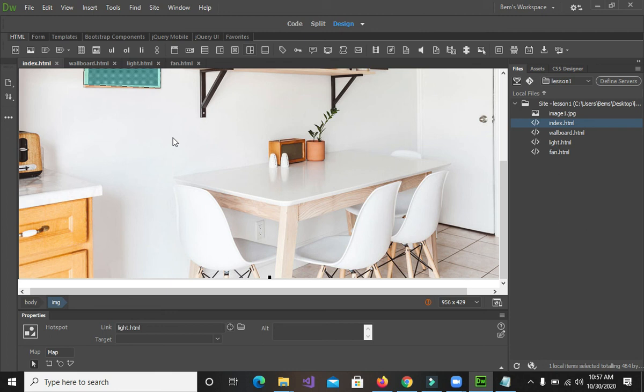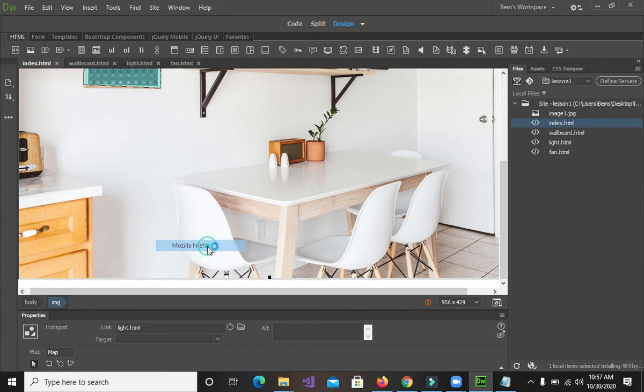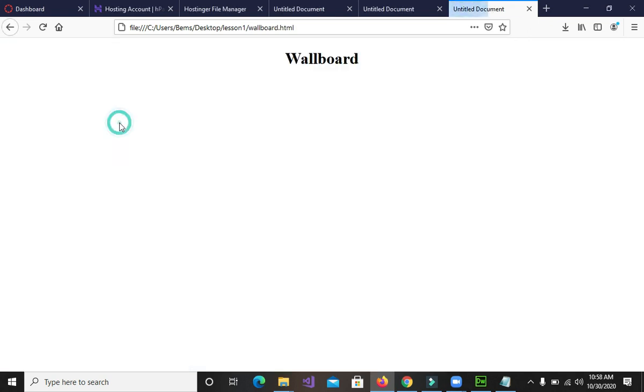Okay, so there you go, and then let's give this a try by previewing this on our browser. So to do that, right click here on our document tab, right click, open browser, and then I'm going to choose Mozilla Firefox. Okay, so if I hover my mouse on those areas where we place our hotspot, our mouse pointer turns to a mouse pointing finger icon. So meaning there is an active link, just like this one. If I click this, it will take me to that page.